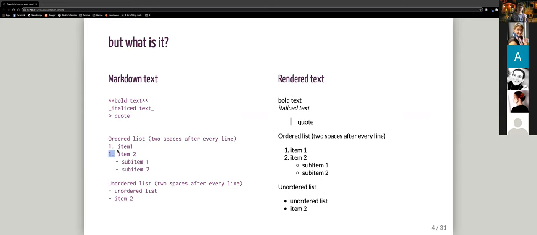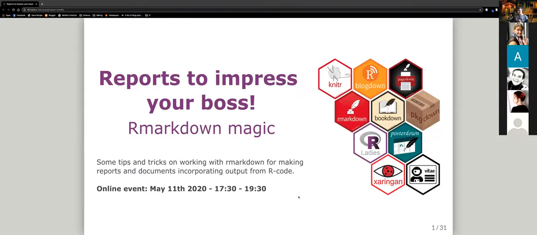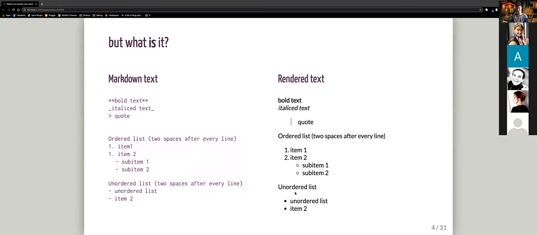So you don't have to think about or remember, is it one or two? Or if you take away an item and move it, you have to change all of them. No, it just does it for you. It's pretty neat. You have unordered lists, which are just normal bullet points, and you can have sub items. And this is literally what it would look like in the document and in the rendered version. And oh, sorry, my mouse was a bit sensitive there.